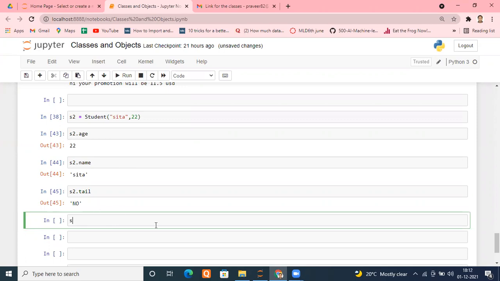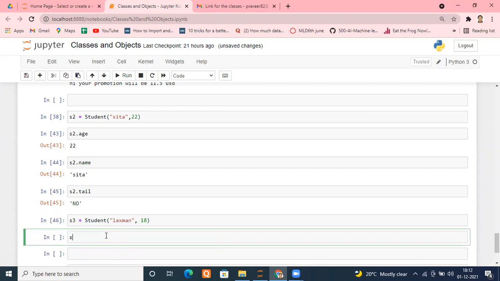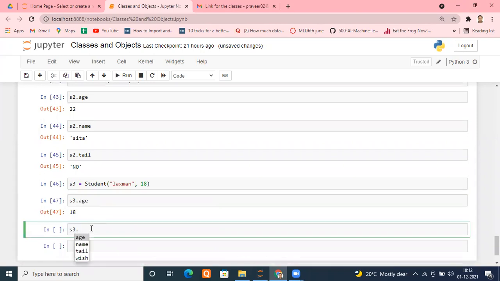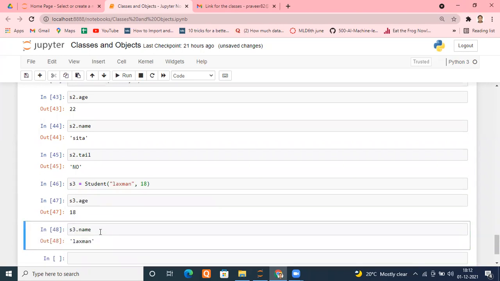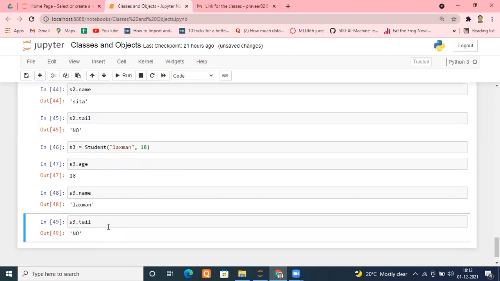So what I am doing, I'm creating a third instance now, student, okay? And passing two parameters, name and age again. Suppose his name is this time Lakshman, okay? And age is suppose 18. Perfect. Let me check its values. S3 dot age, okay, 18, perfect. S3 dot name, Lakshman. S3 dot tail. What it is? No.